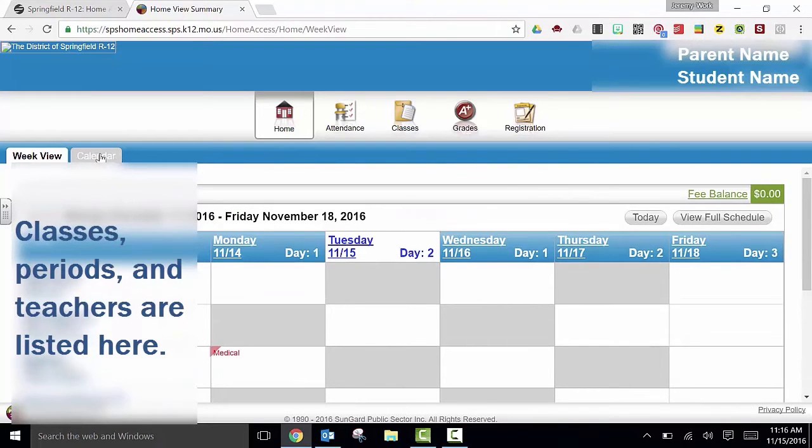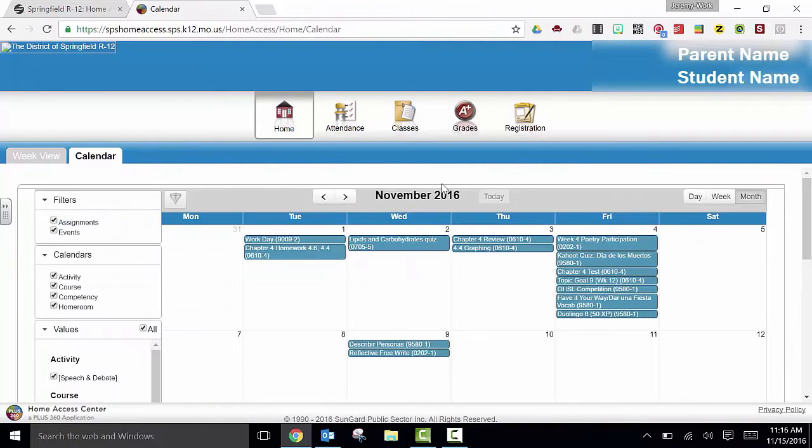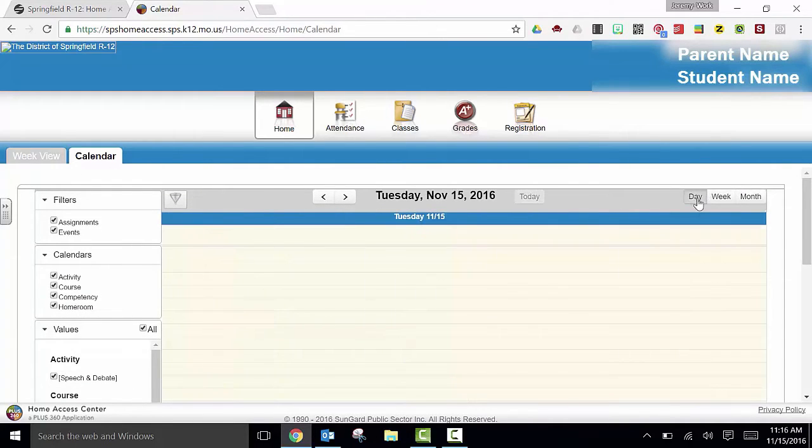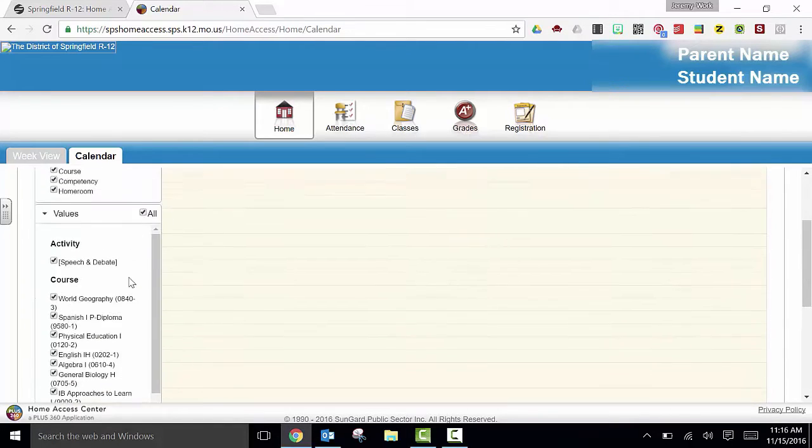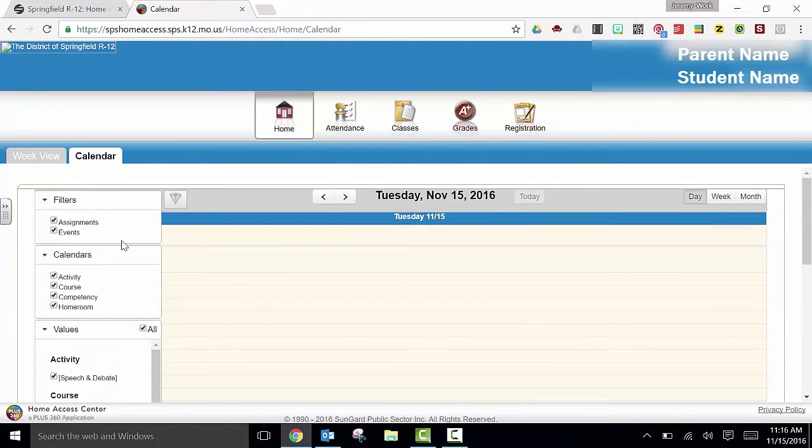You can also click on the calendar. This will load a month view of all of the activities that have been registered in eSchool for your student. You can switch to week view if you like, or you can even do a more specific day view, and then you can change the settings over here to see what shows up there.